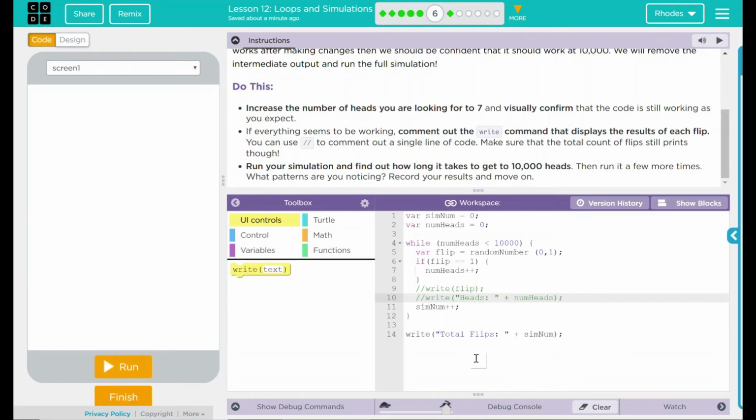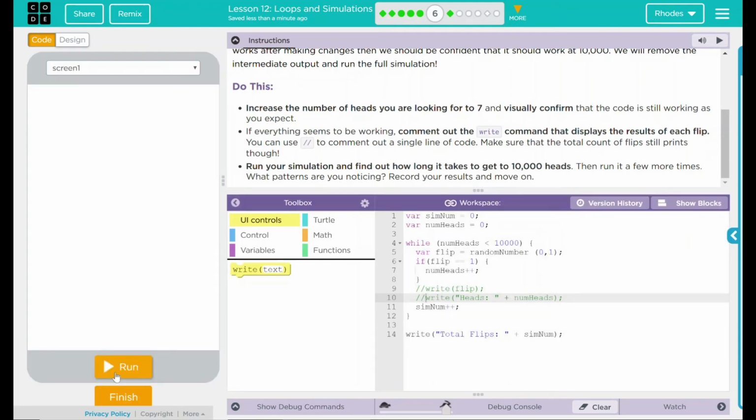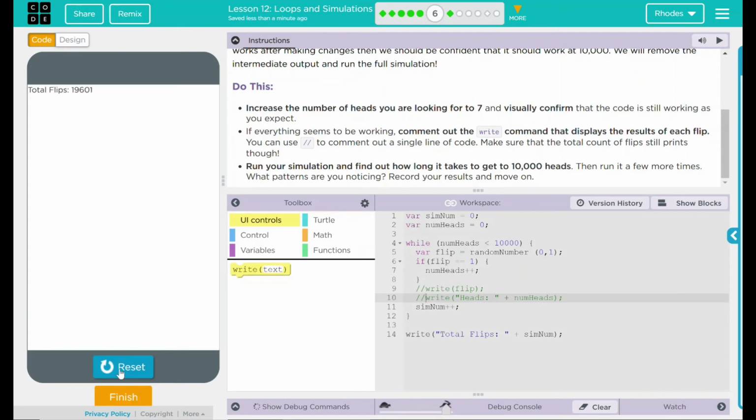I'm gonna bet with my luck, it is just going to be 10,000. Let's see if I'm right. Let's hit run. It took a little over 20,000 flips in order to get to 10,000 heads. Little under 50-50, like a 49-51. Let's try again.